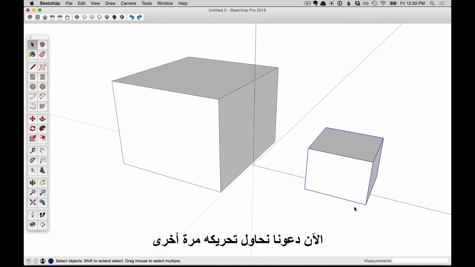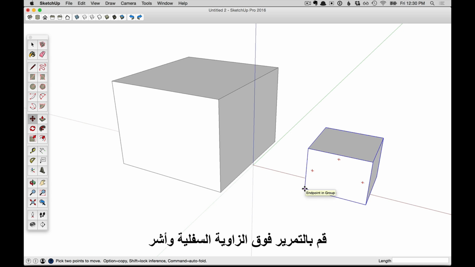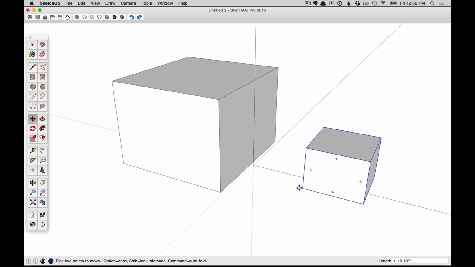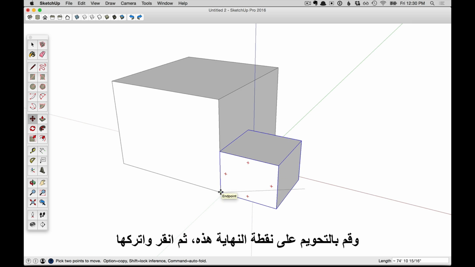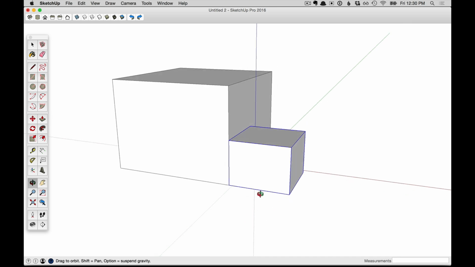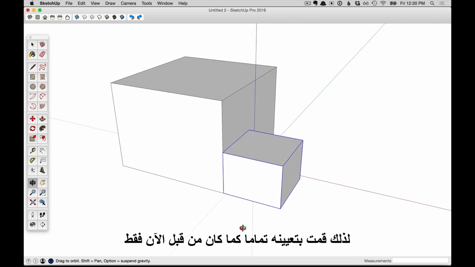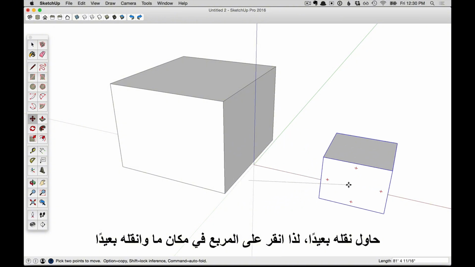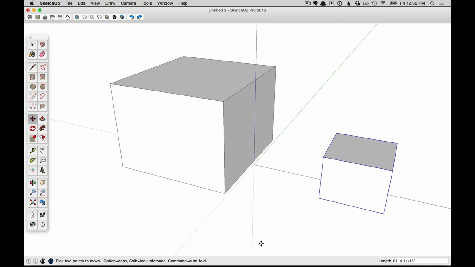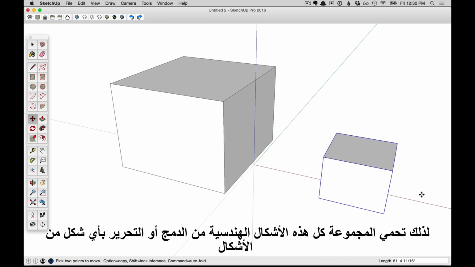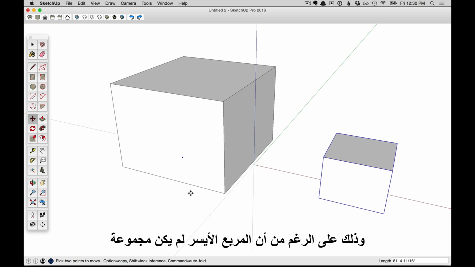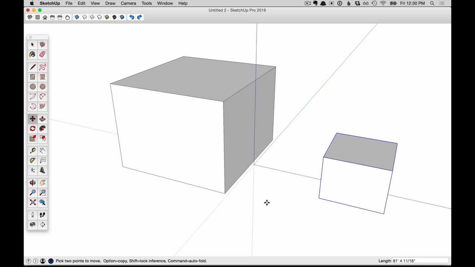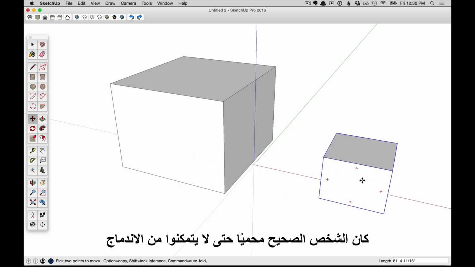Now let's try to move it again. Press M for the move tool. Hover over the bottom corner endpoint, click, let go, move your mouse, and hover on this endpoint, click, and let go. So you've set it down just like before, only now try to move it away. So click on the box somewhere and move it away, and click to set it down, no problem. So a group protects all of this geometry from merging up or being edited in any way. So even though the left box was not a group, the right one was protected so they couldn't merge up.